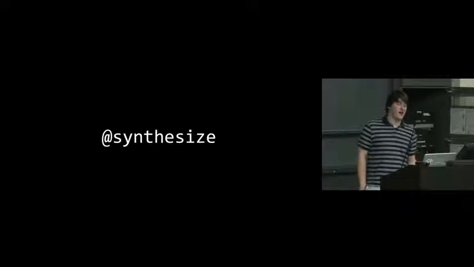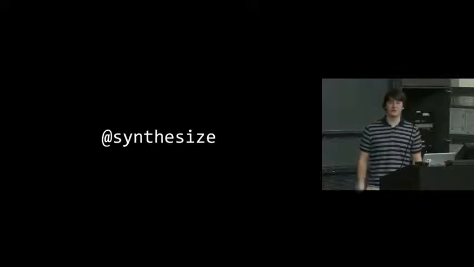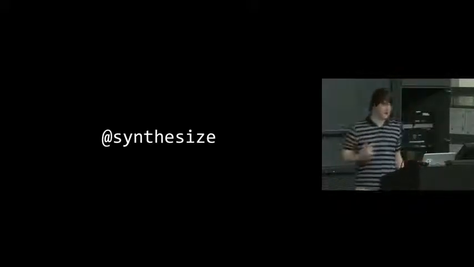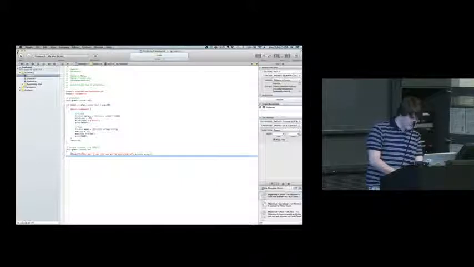OK. So synthesize. This is what in the past was used to do exactly what you just said about getting rid of the getters and setters. So let's look at student 4.